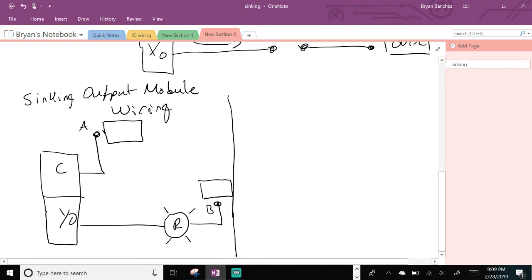So just like the input module, right? So I'm sinking the current. So sinking, the current goes in the direction to the PLC. So this one has to be the positive, and this one has to be your common, your lower potential, right? Your 0 volts DC.